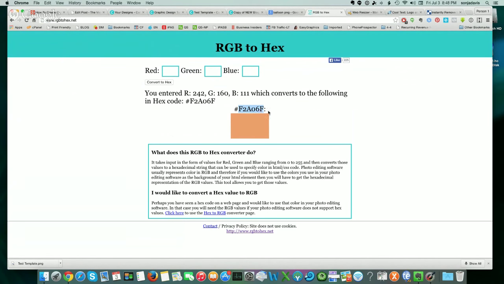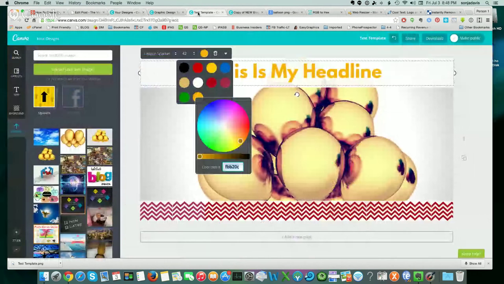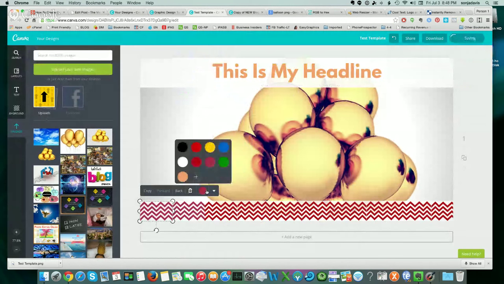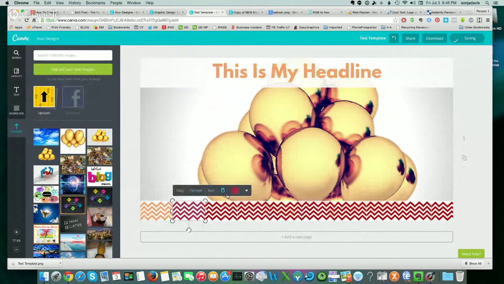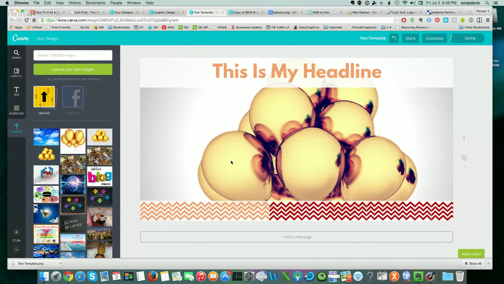So I'm going to copy this and put it right here, and now it gave me that color. Now if I wanted to, I can go here and use that color to have some blend to it if you want. And that's pretty much all that I do.